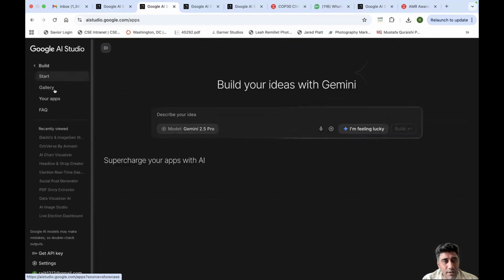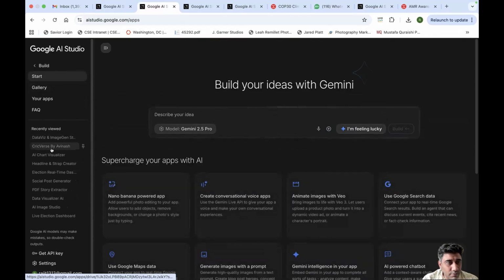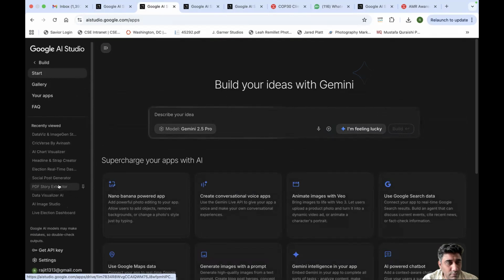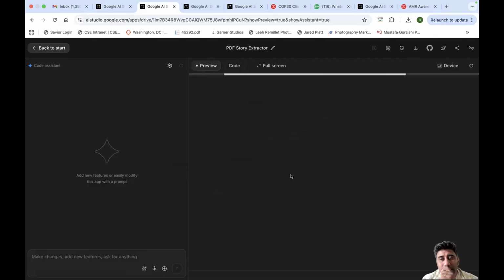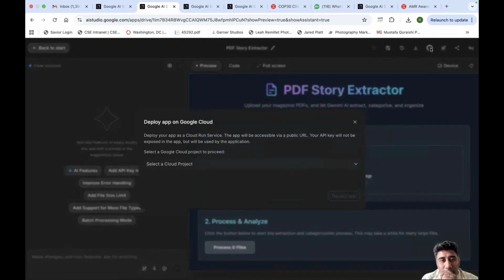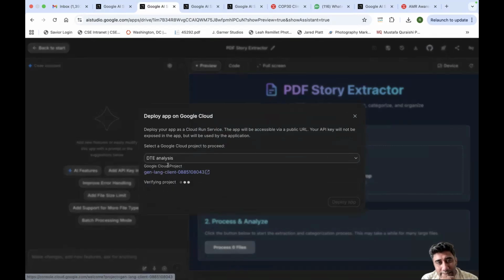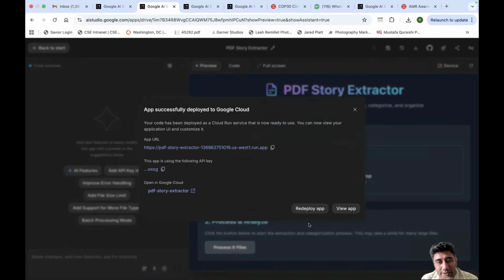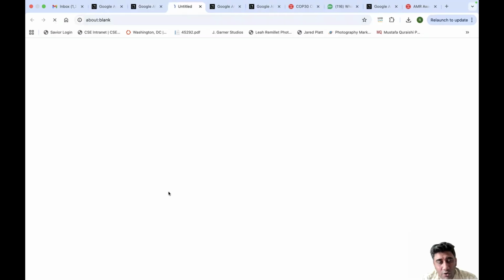So let me just show you the PDF story extractor. This is the one that I have done. When I do this deploy app, it asks me. I have this DT analysis, and this is the app that has been deployed. I can share this code and embed it. It asks me, do you want to redeploy the app? I'm saying no, I don't want to redeploy the app. It is the API key you can share with anybody, and you can embed it into your own website, or you can click here.